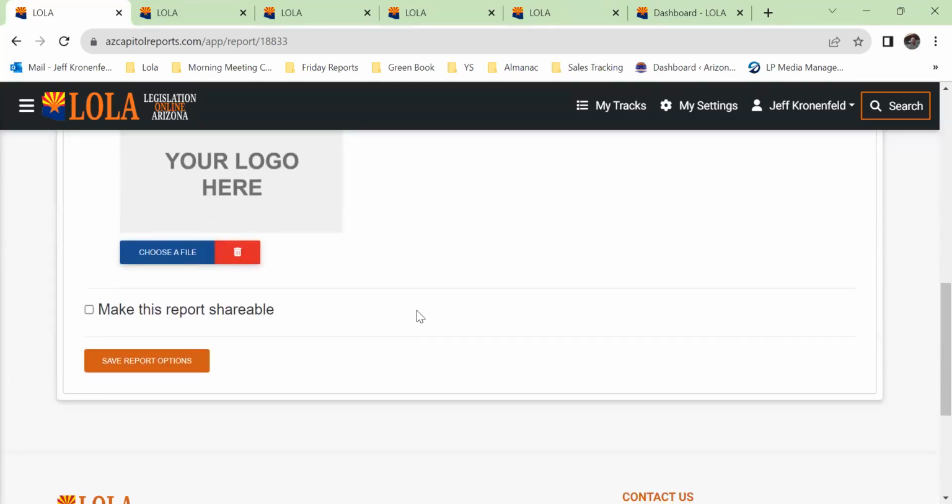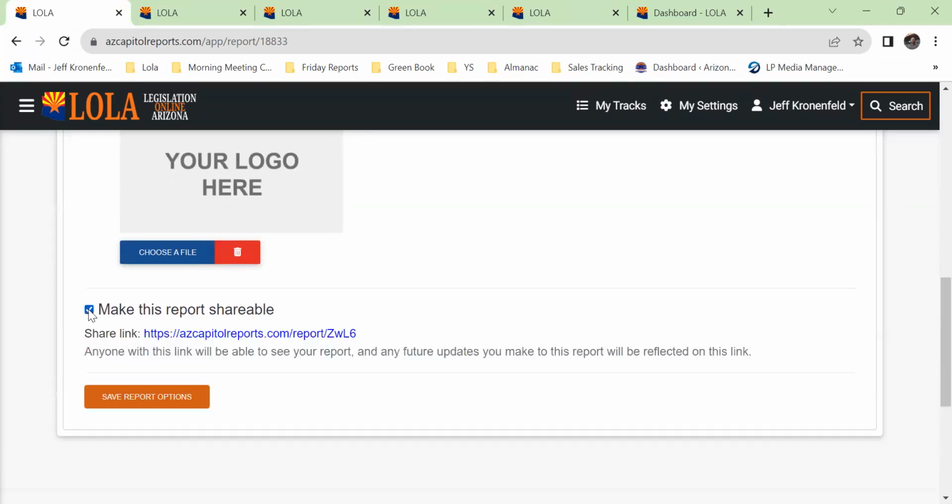Finally, to make a report shareable, click the box next to Make This Report Shareable. This will cause a shareable link to appear below. This link is also a URL that can be copied and pasted into a web browser search bar. You can also email or otherwise share this URL with LOLA users and non-LOLA users alike. Once again, remember to save your changes by clicking the Save Report Options button.